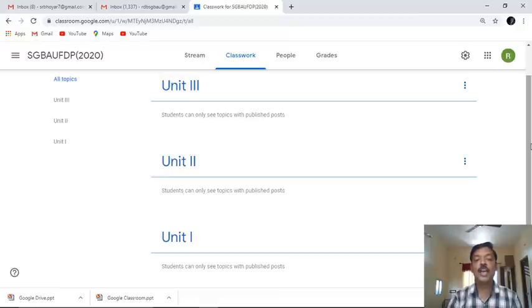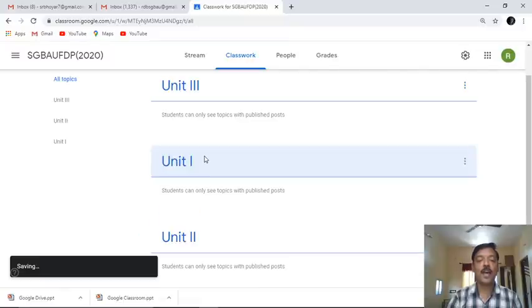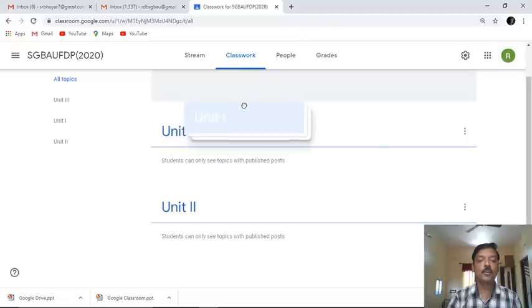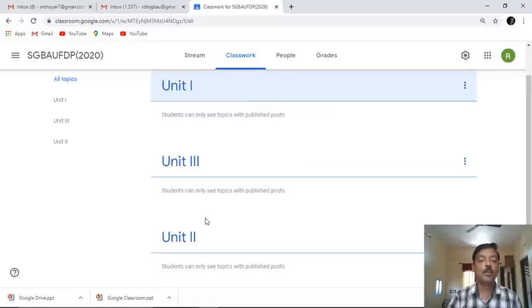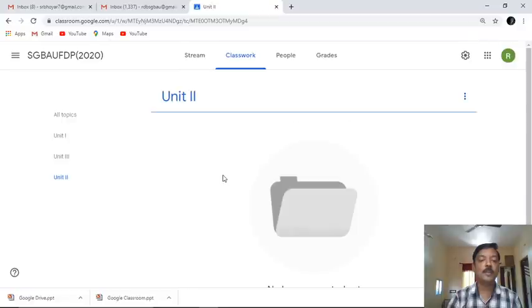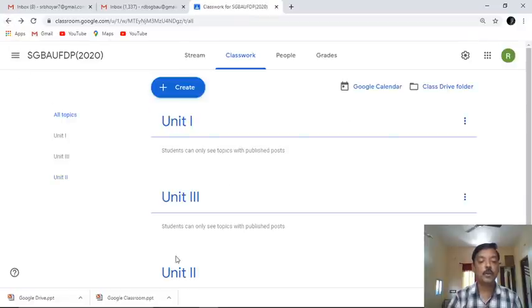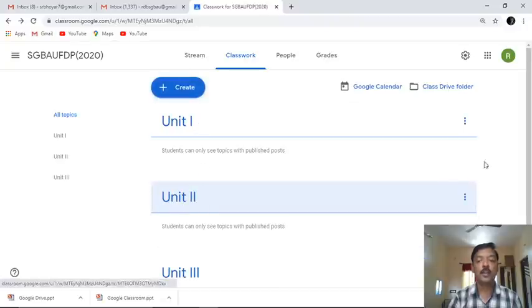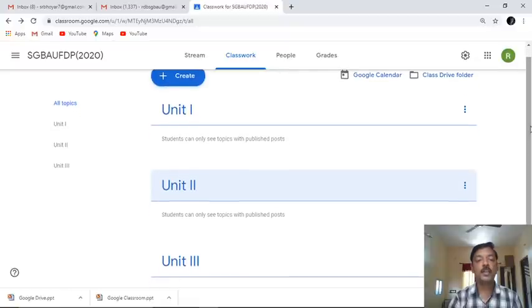I initially added unit 1, but it is appearing at the last. So you can drag it wherever needed. Dragging means you just click on that topic and place it. Unit 1 is now appearing at the top, and I'll place unit 2 in between. Now it is unit number 1, unit number 2, unit number 3. So I have created 3 different topics in my classroom: unit 1, unit 2, unit 3.